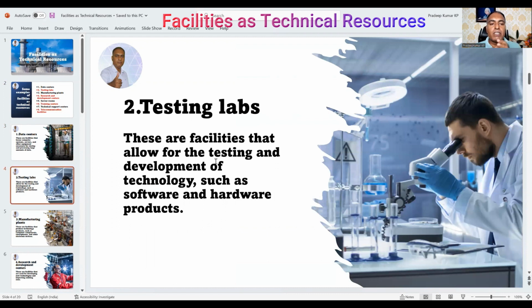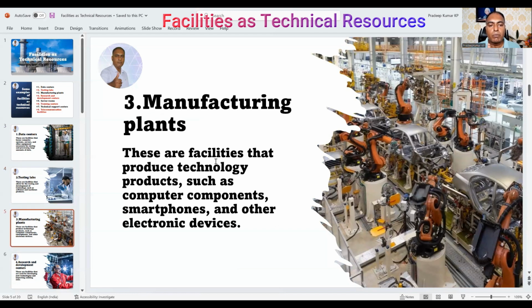Testing labs are facilities that allow for the testing and development of technology such as software, hardware products, or medical, chemical and material testing. All this can be taken as a facility as a technical resource. Then manufacturing plants, whether a small or bigger facility, produce technology products such as computer components, smartphones, vehicles, and vehicle components. Even a small workshop or lathe unit can be taken as a manufacturing facility.